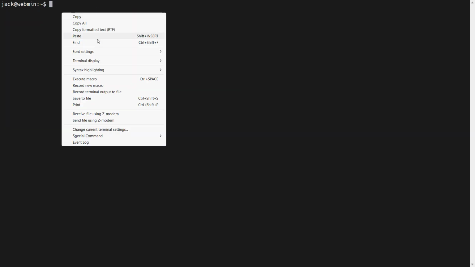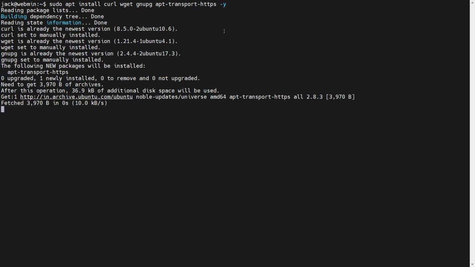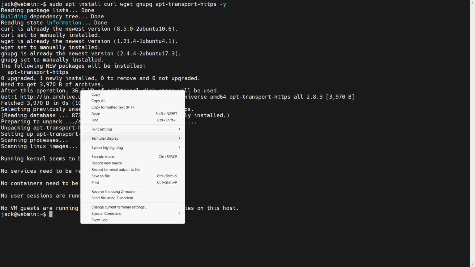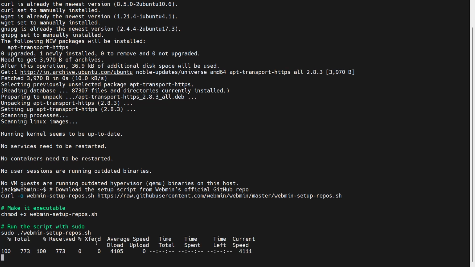Now we will install the dependencies. These are required to download and add the Webmin repository securely. So I will run this command and it's getting installed. It is done. Now I will download and run the official Webmin setup script, and I will make it executable and run it with sudo. Asked for the prompt, I will type Y for yes.